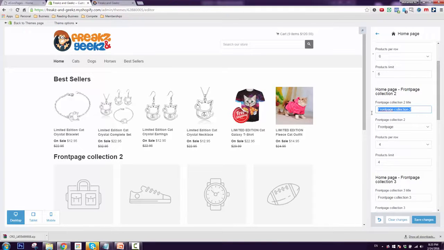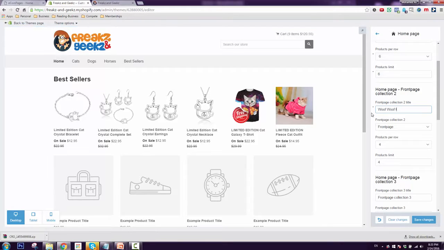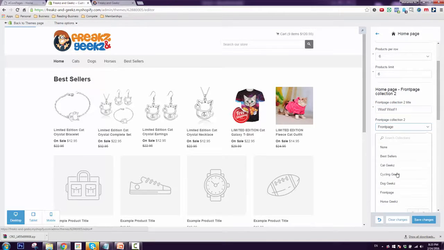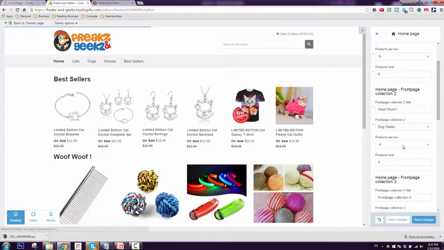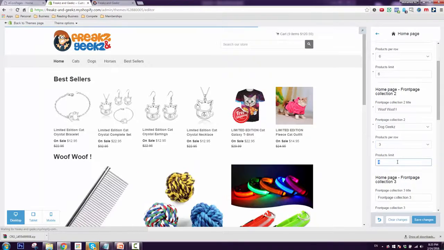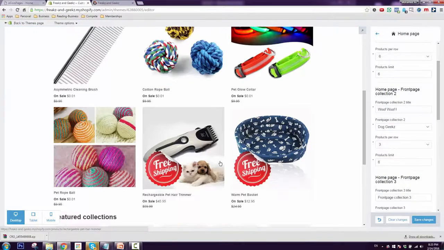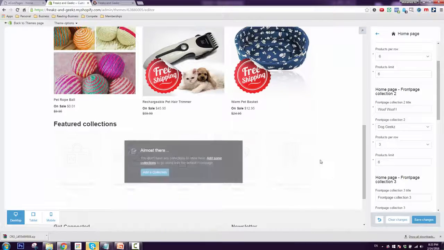And here maybe I want to do 2 days or let's call this woof woof. So I will show my dog products there, and again I can put it like maybe 3 by 6, so it will show like 3 by 3. So 3 there and 3 again.